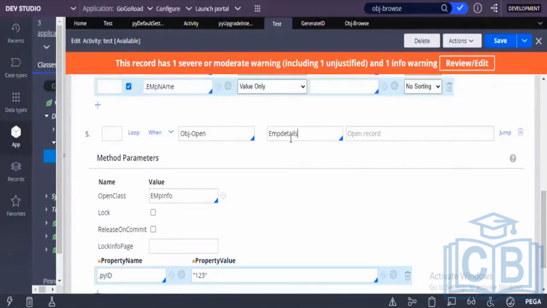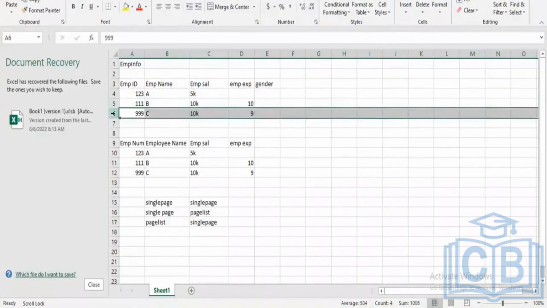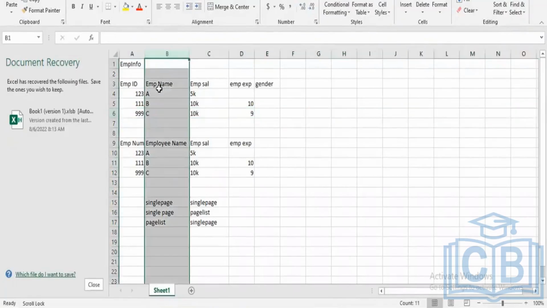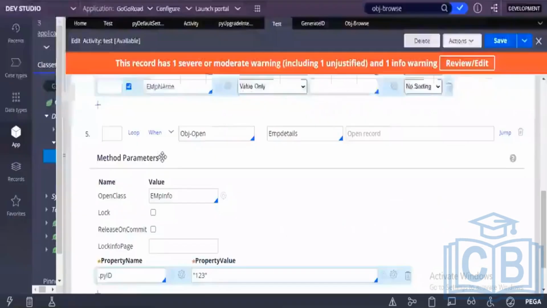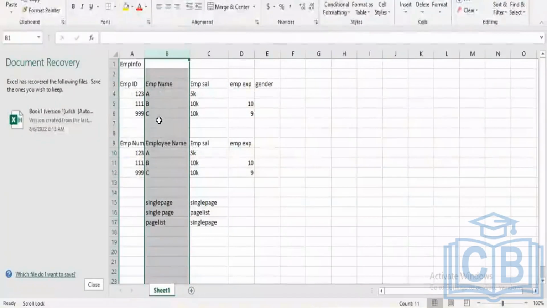Object-Open works in a horizontal way. It will open one particular record, and it will fetch the data of all the properties, like employee name, employee salary. You need not specify what properties you need. But in case of Object-Browse, you need to specify what you need, and it will fetch multiple records. If you specify employee name in Object-Browse, it will fetch multiple records like A, B, C.